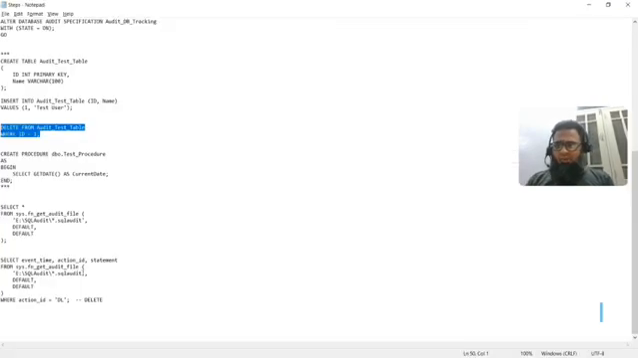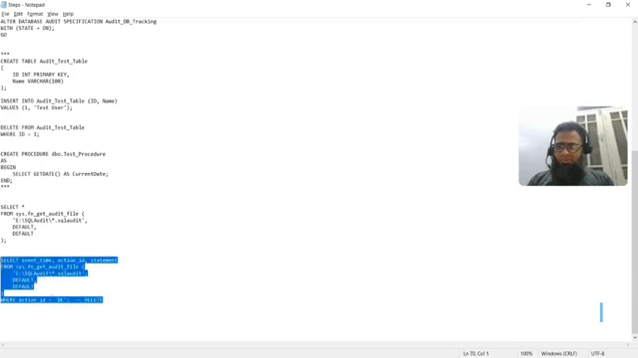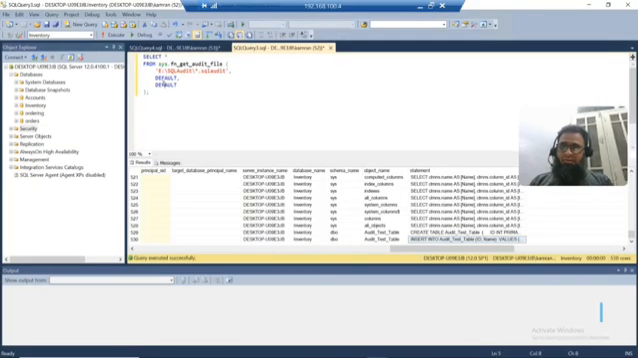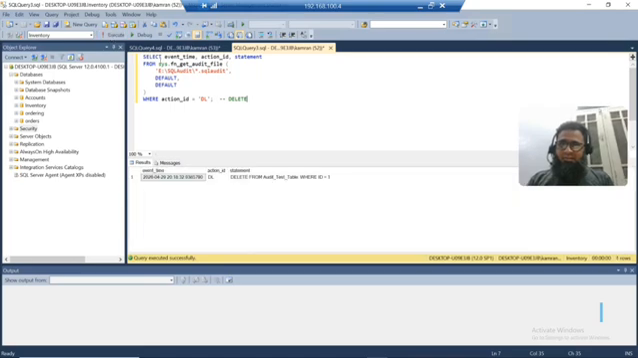I want to filter this. I don't want to see all records, so we can also filter this. Just select. Okay, it will show only delete command. So we can filter, and if I want to check only insert, it will show only insert commands. So we can also filter.